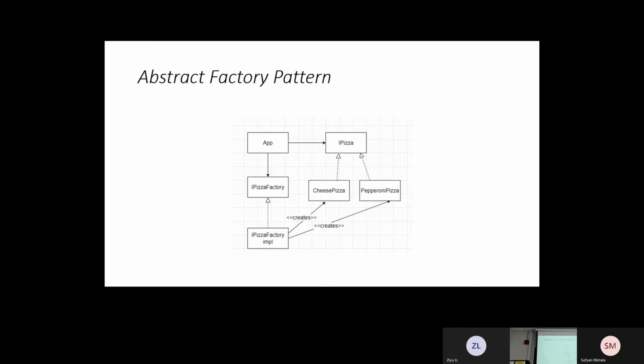But again, we don't depend directly on cheese pizza. So if you change the name of cheese pizza, that's not going to break our app. If you change the name of this class or whatever method in here, or anything related, if anything changes in this class, your app is not going to break directly.